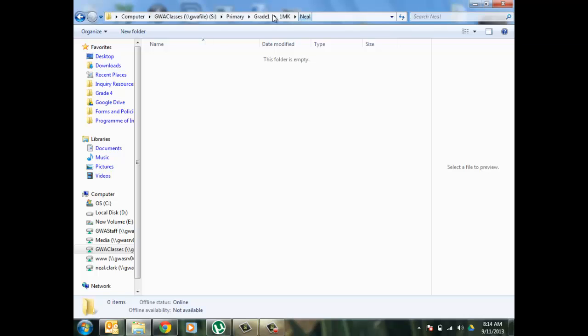Now look at the path up here. Now let's see where we started. We started at computer, went to the S drive. We are primary students in grade 1. I'm in 1MK. You, of course, might be in another class. And then there's the folder that I'm inside now where I'll save all of my stuff. Okay, so I hope that makes sense.